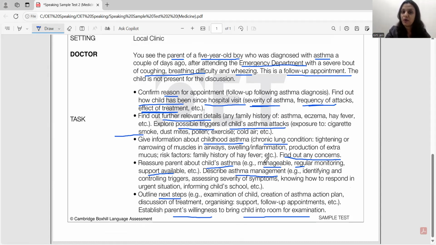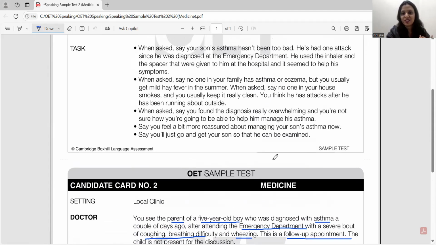So I hope you are clear about childhood asthma. Are you? Okay. Do you have any other concerns? Okay, ask politely, and we are expecting a concern here. Okay, so say you found the diagnosis really overwhelming. I'm not sure how I'm going to be able to help him manage his asthma. Okay, so as a parent, they're always worried about the child, right?